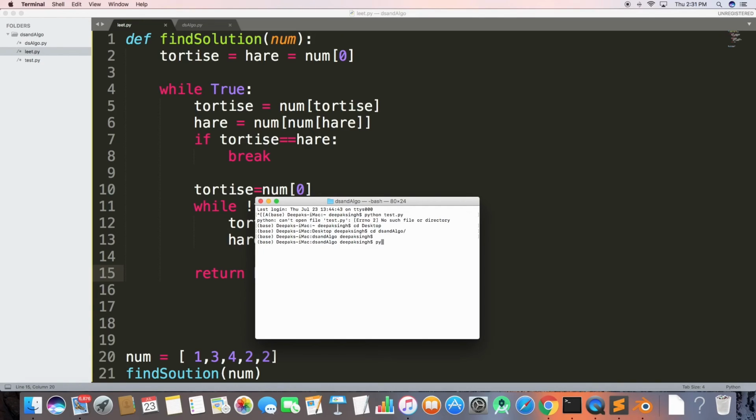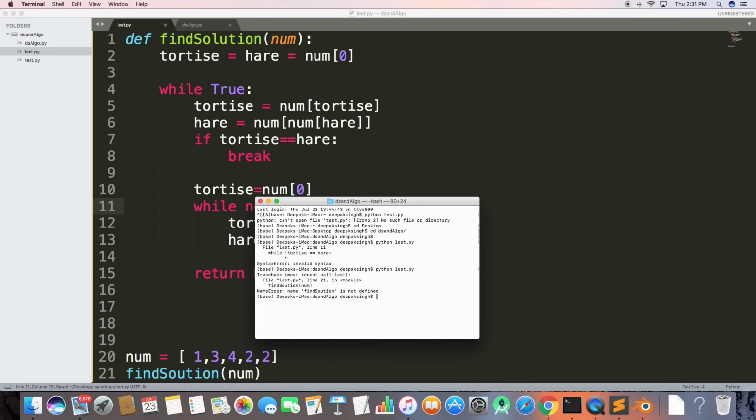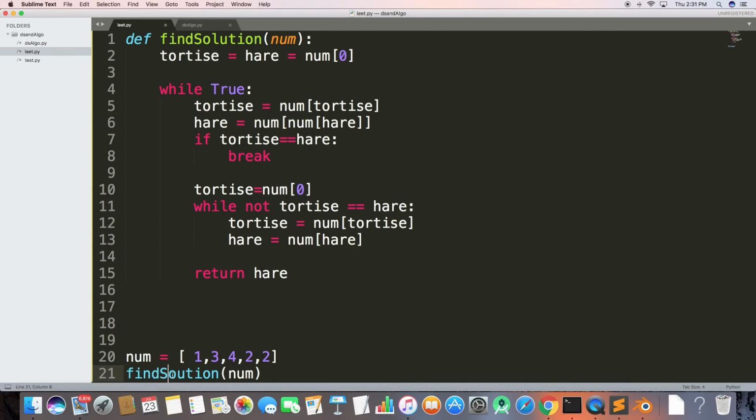So let's run the code in Python. Oh sorry, there's no 'not' in tortoise. There should be not here, not exclamation. So if I run it again, I think the code should work. And there's another, sorry, there's an indentation error here. Very stupid of me. Also, the name is wrong.